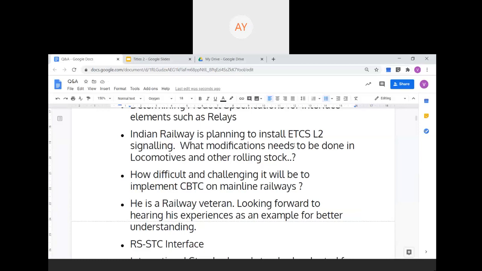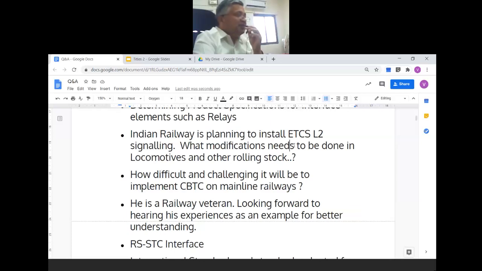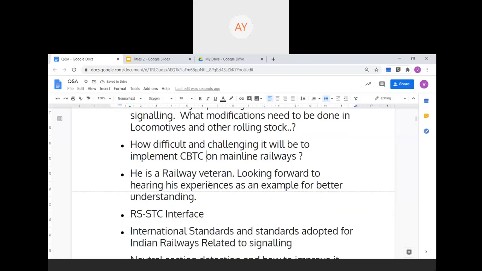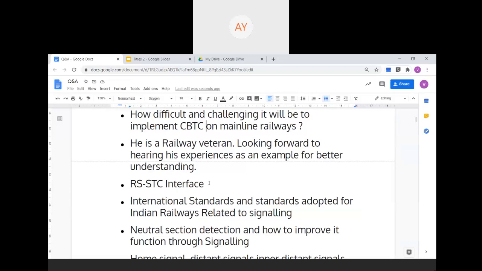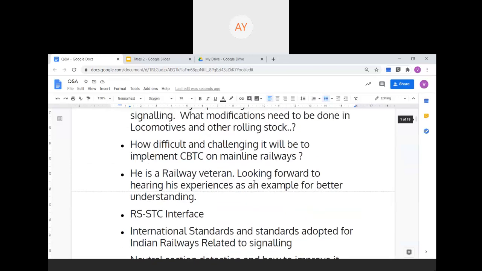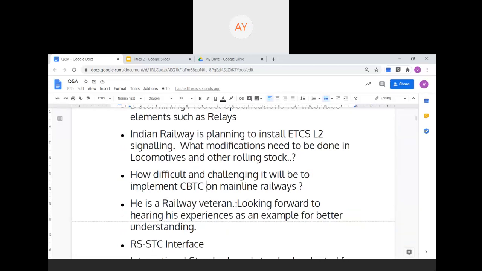So the next question is: Indian Railways is planning to install ETCS level 2 signaling. What modifications need to be done in locomotives and other rolling stock? As I said, we have to make space for onboard equipment. Generally, it's a rack of around 700 width, length, and depth, and maybe 1.5 meter high, for the main computer, and then you need space for the DMI. It has to be placed not just where space is available, but considering the human factors and the field of vision of the driver, so that he is able to see the DMI at the same time as he is looking at the outside environment in which he is operating the train. These are the factors which have to be considered while installing onboard equipment.